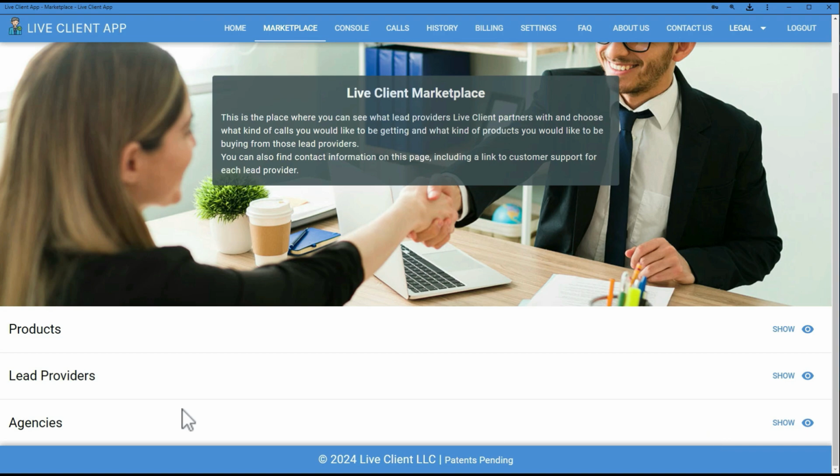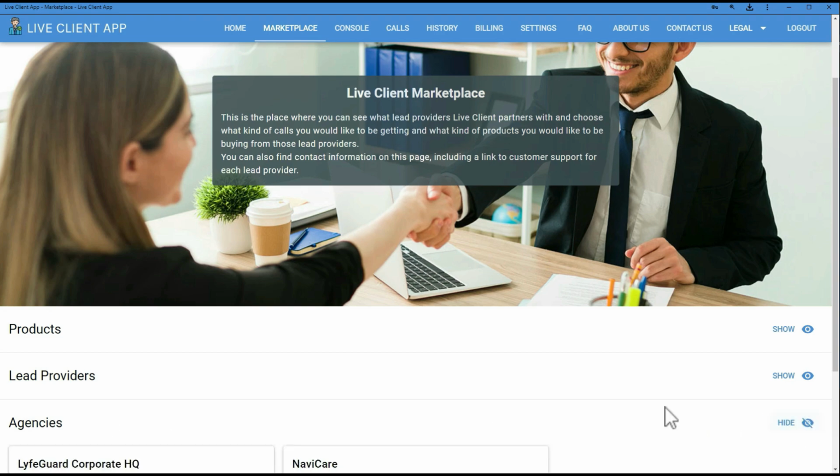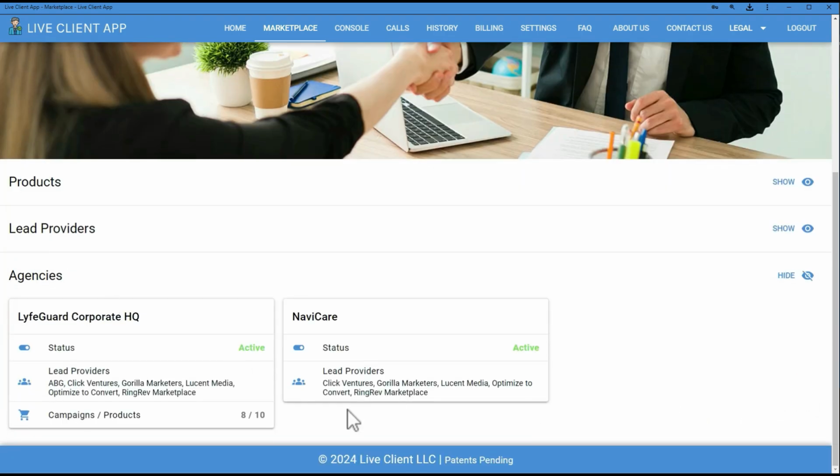For example, on the bottom you can see the agencies. These are the agencies that I'm currently a part of. So we can actually see the lead providers that they're providing, the status of the agency, how many different products they're running, and these are basically like if I work for an organization that is allowing me to access their discounted leads or maybe even paying for my leads for me, that's where you'll find them.